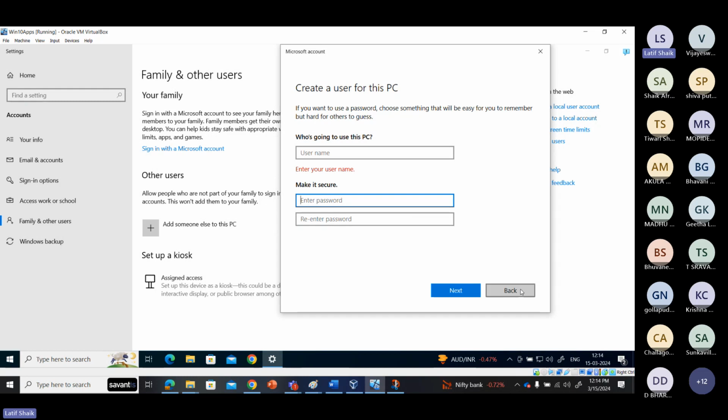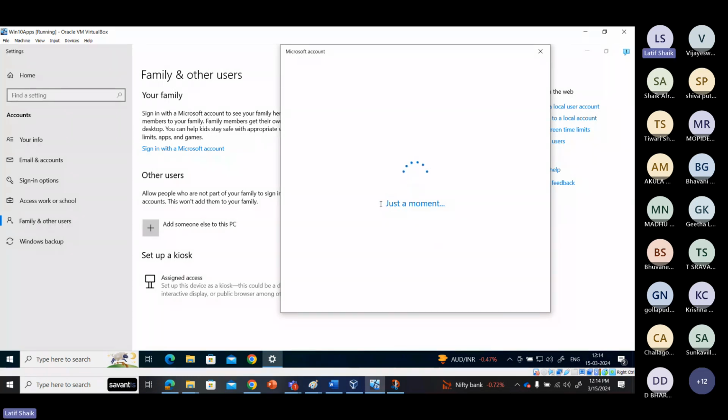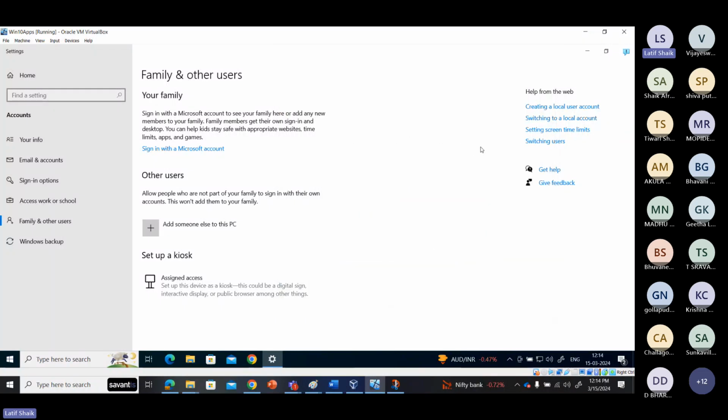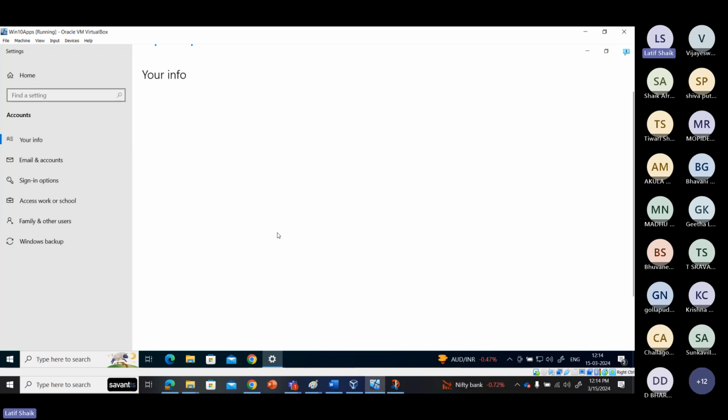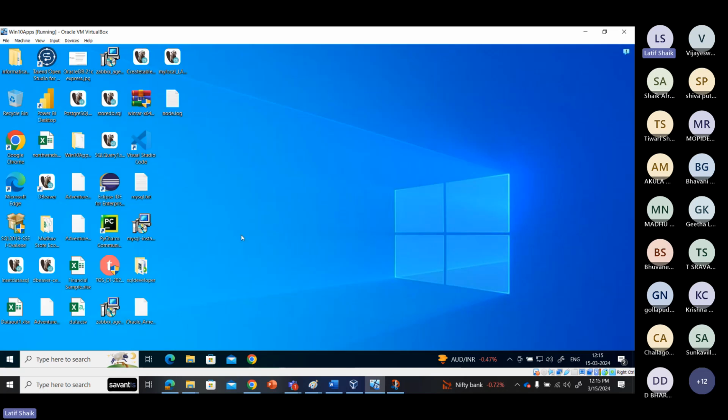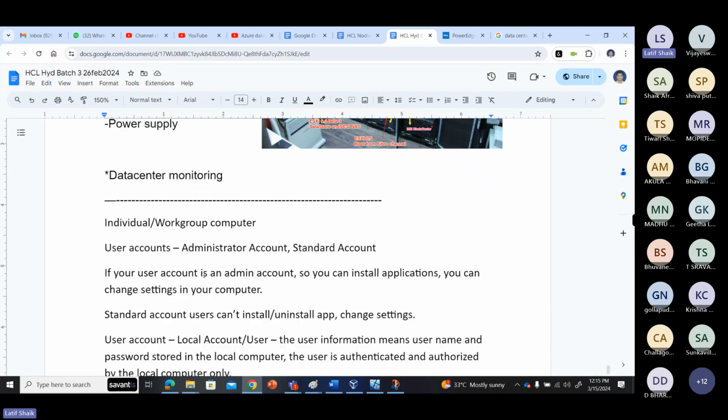The standard account user cannot do anything other than accessing the computer. You do not have permissions by default. He can use the system, but he cannot change the settings. He cannot install and uninstall applications. He can't modify anything. Okay. Of course, he can delete data. No. Okay, so that is a local account.